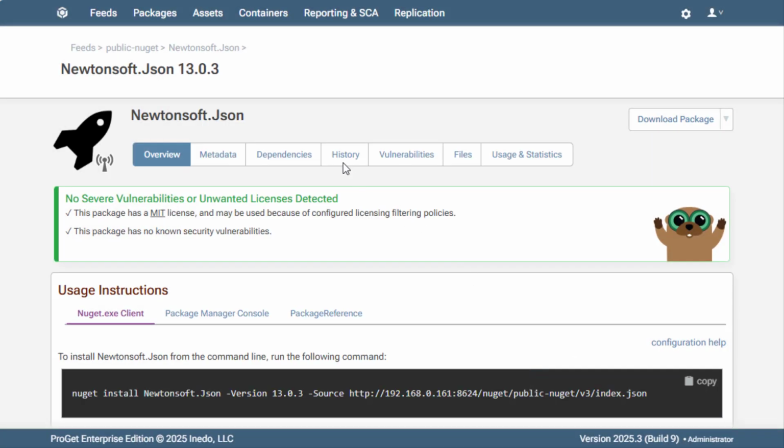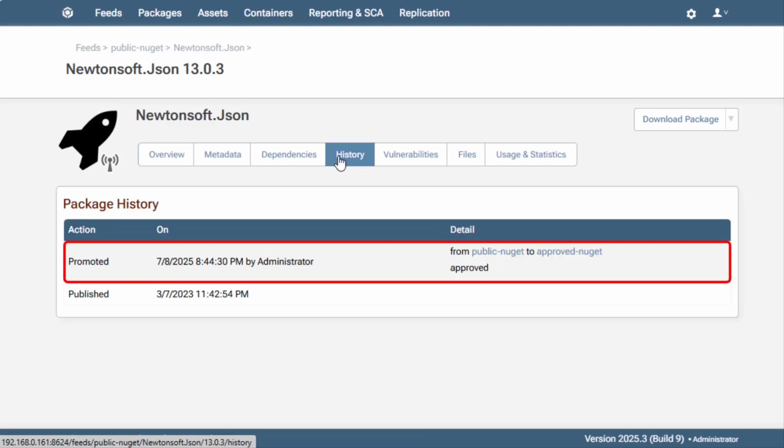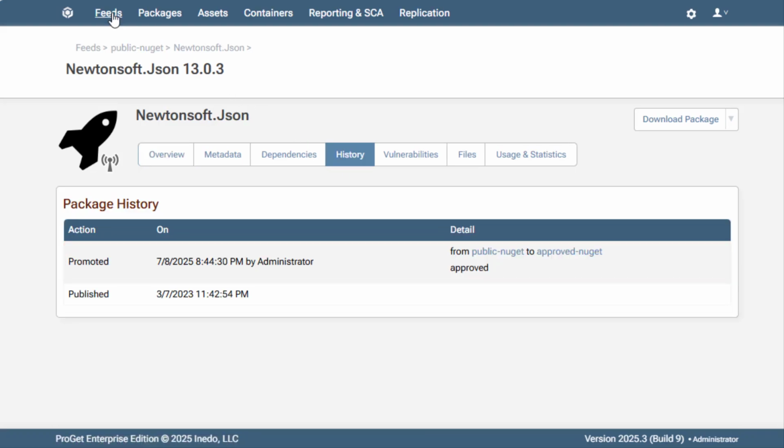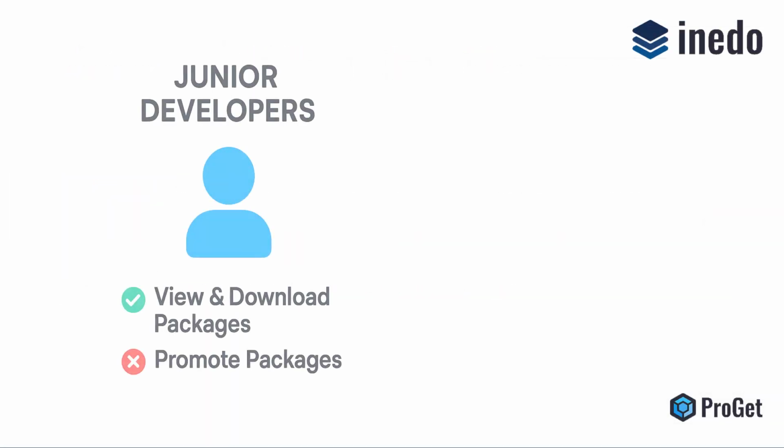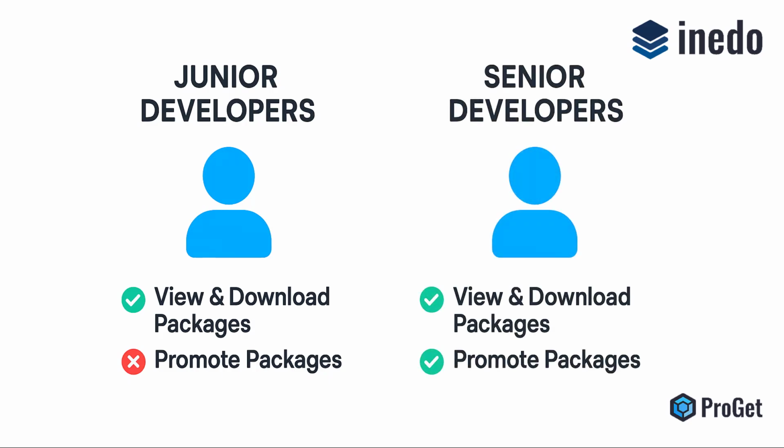Once that's done, we can also check a log of the promotion and who performed it. Now when we go to the approved feed, we'll see that the package has been successfully promoted. One last thing you might want to do is set up permissions so junior developers can only view and download packages from the approved feed, and only senior developers can promote packages from the unapproved feed.